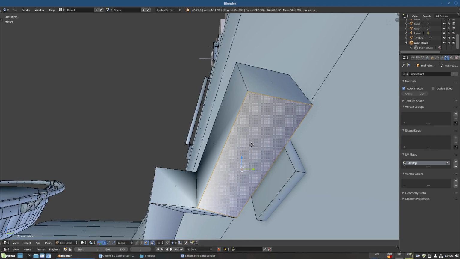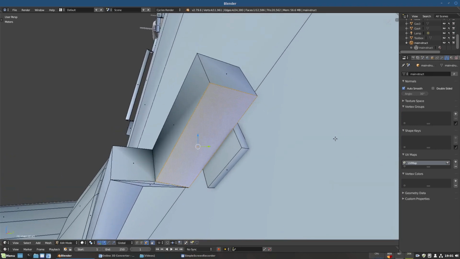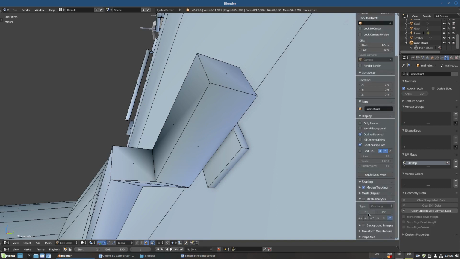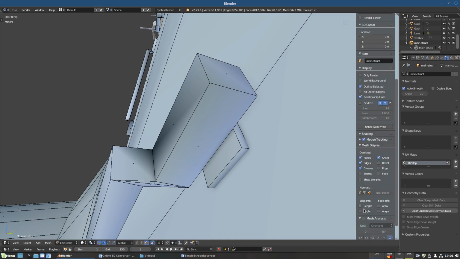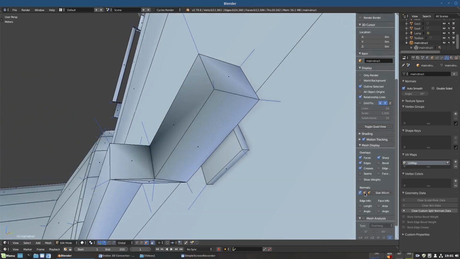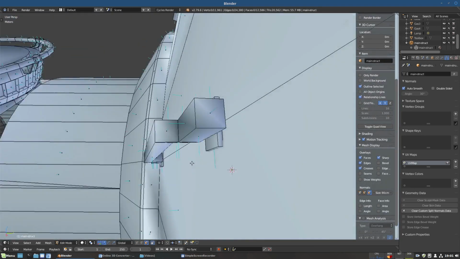Let's look at this one. I'll recenter that. Okay, so basically what's going on here is that the normals are all being perturbed by this custom split normals data here. And so when we take a look at the mesh display, you're not going to see anything wrong with the vertex normals because they're all right, and you're not going to see anything wrong with the actual normals of the geometry. Those are going to be correct.